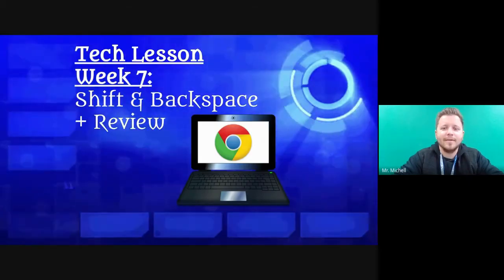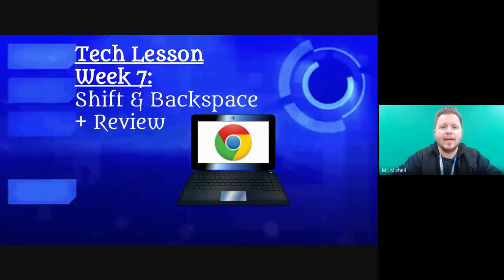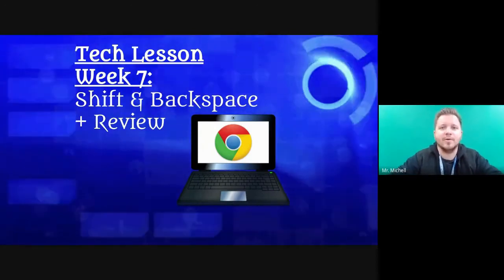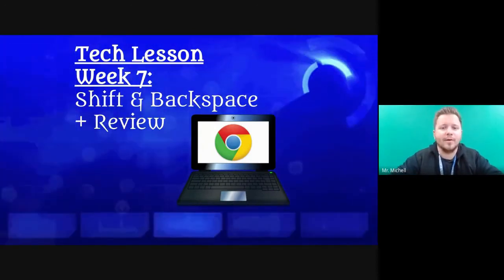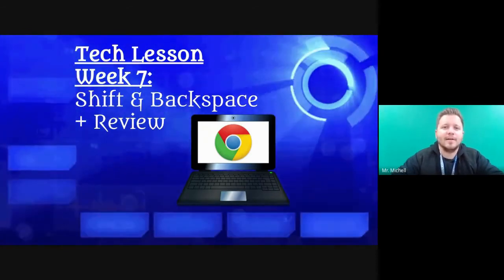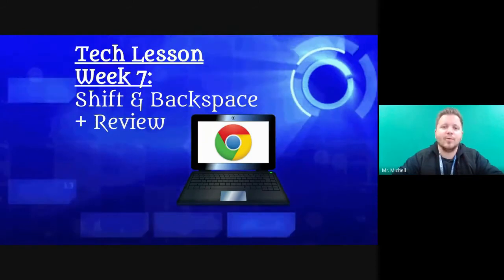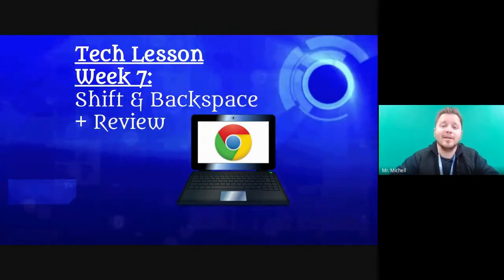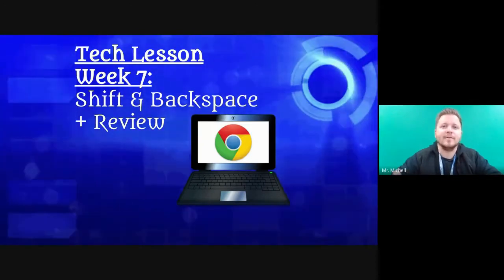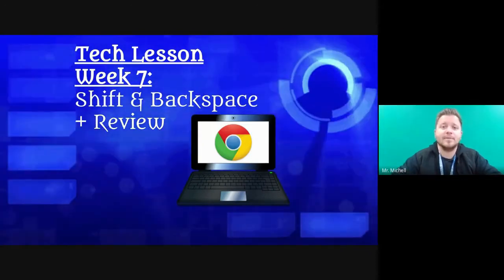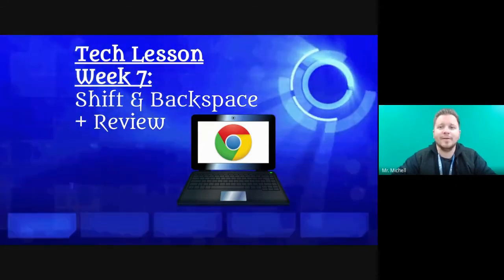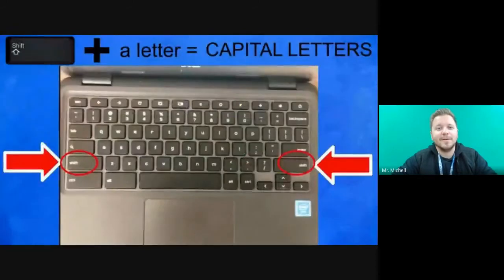Hi everyone. In week 7, we were looking at shift and backspace keys on our keyboard and how to go about using them to capitalize certain letters on the keyboard. Part of this is also review from the previous classes we've had. Doing repeat skills is very important. Doing the copy and paste actions, doing the drag and drops are also very important skills that students are going to need throughout their school experience.